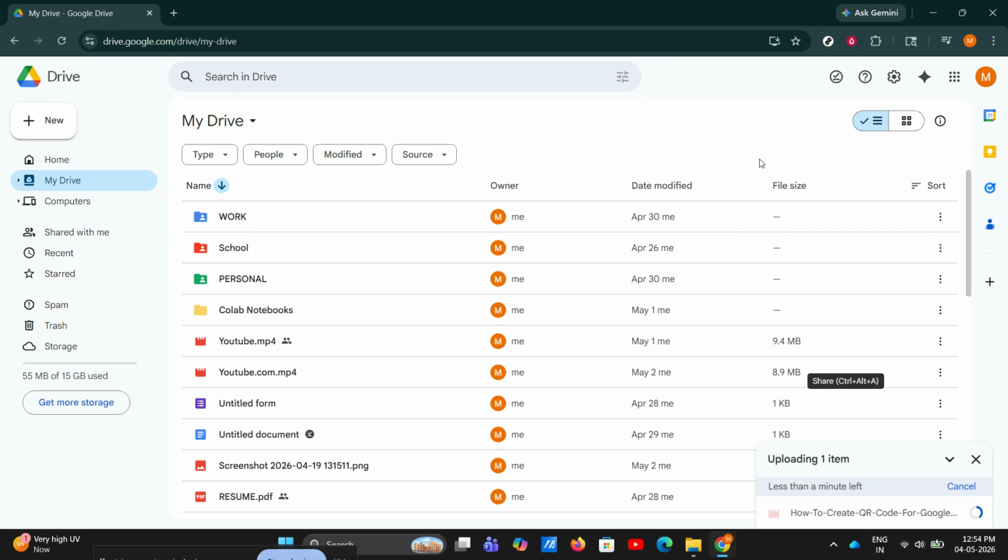While the file is uploading, Google Drive usually shows a progress bar at the bottom right of the screen. You can monitor the upload there, and once it completes, you'll see the file appear in your drive. If you want to make sure everything is working properly, you can refresh the page after the upload finishes and confirm that the file is saved correctly.